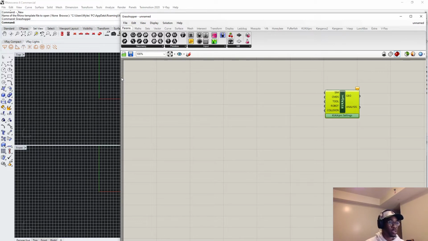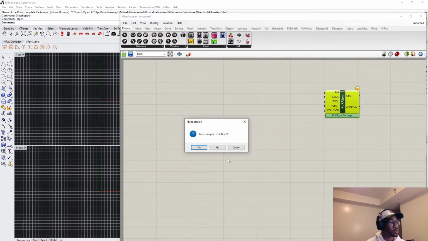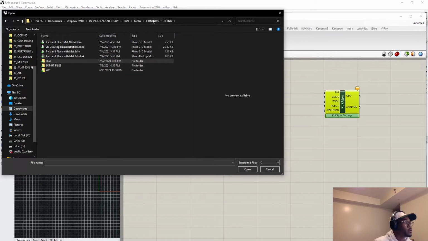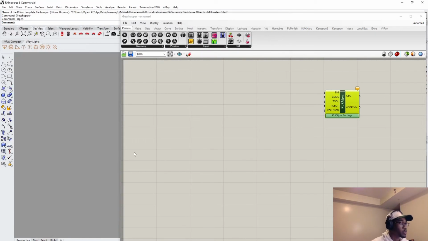our working cell geometry. So the next step is to load our Rhinoceros working cell geometry. So in Rhino, we're going to open the working cell for our KUKA. We'll navigate to where I've saved the file, and we have the Rapid Prototyping Lab cell geometry. Just going to open that up.